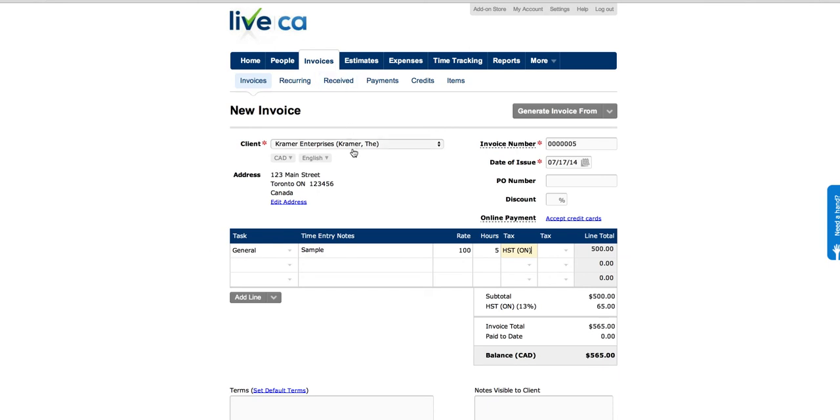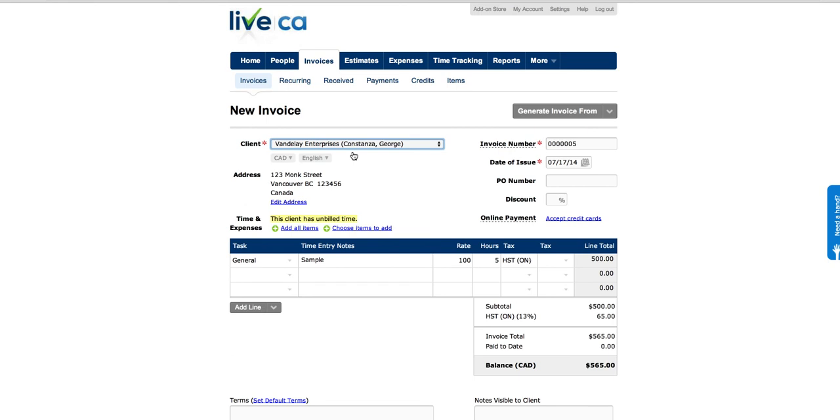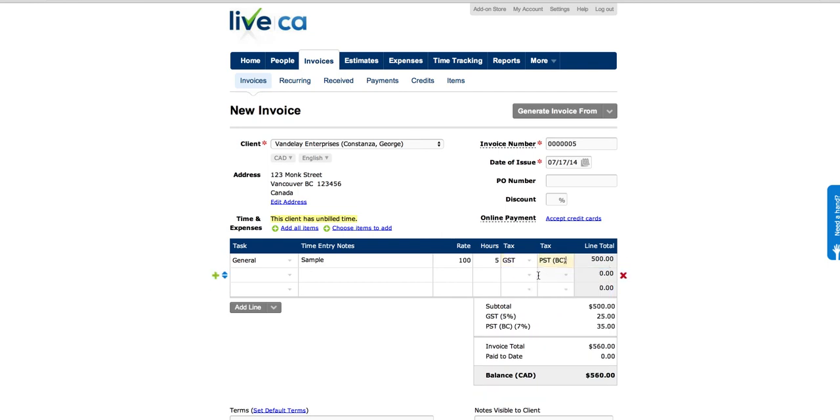Finally, we'll charge a different client, Vandelay Enterprises, who's in British Columbia, who needs two different taxes, both a GST and a PST. Again, FreshBooks makes this really easy by allowing you to select two different tax rates in the tax column. So here we'll select the GST and the PST, and FreshBooks will add both taxes to the invoice automatically so that you can send it out to a client.